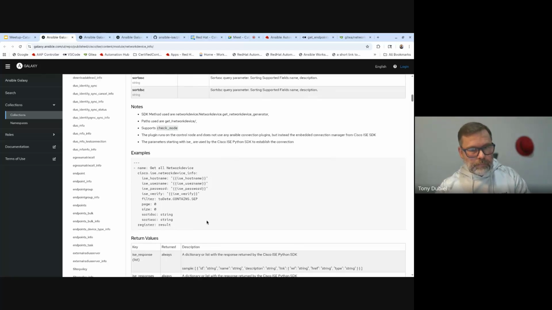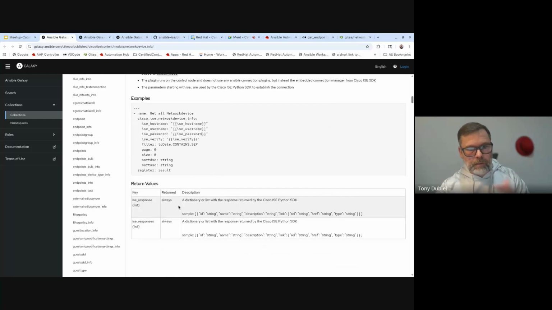So here is an example, right? And then here's return values and what we expect to come back. The response is supposed to be a dictionary or a list, right? So it's just the data format. We'll see a version of this too as we get into the actual demo. So let me get back to here.